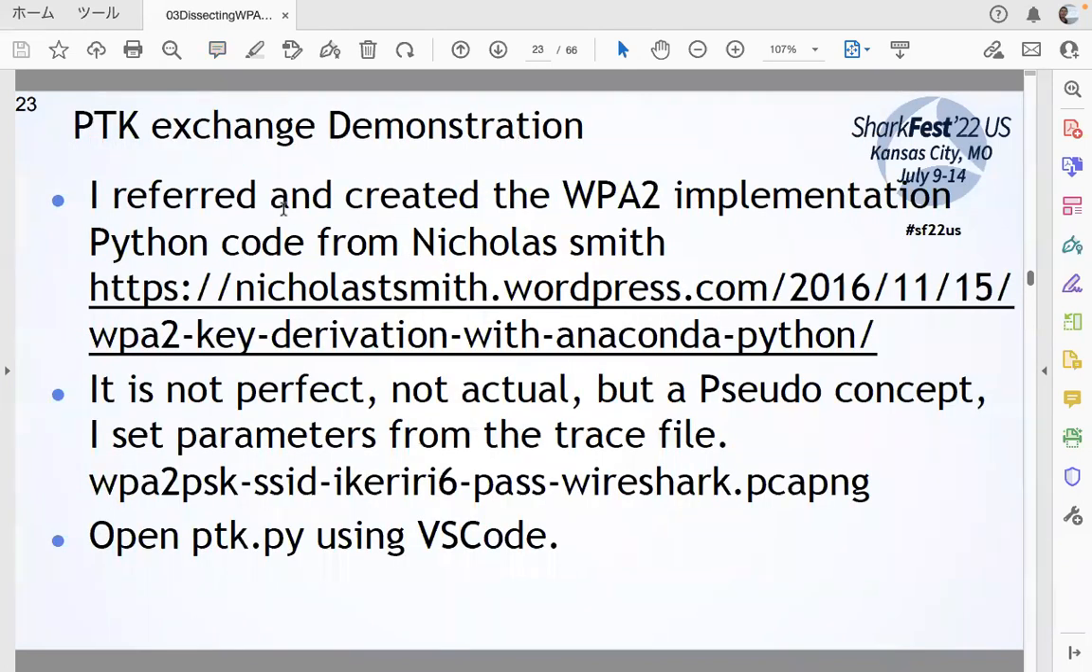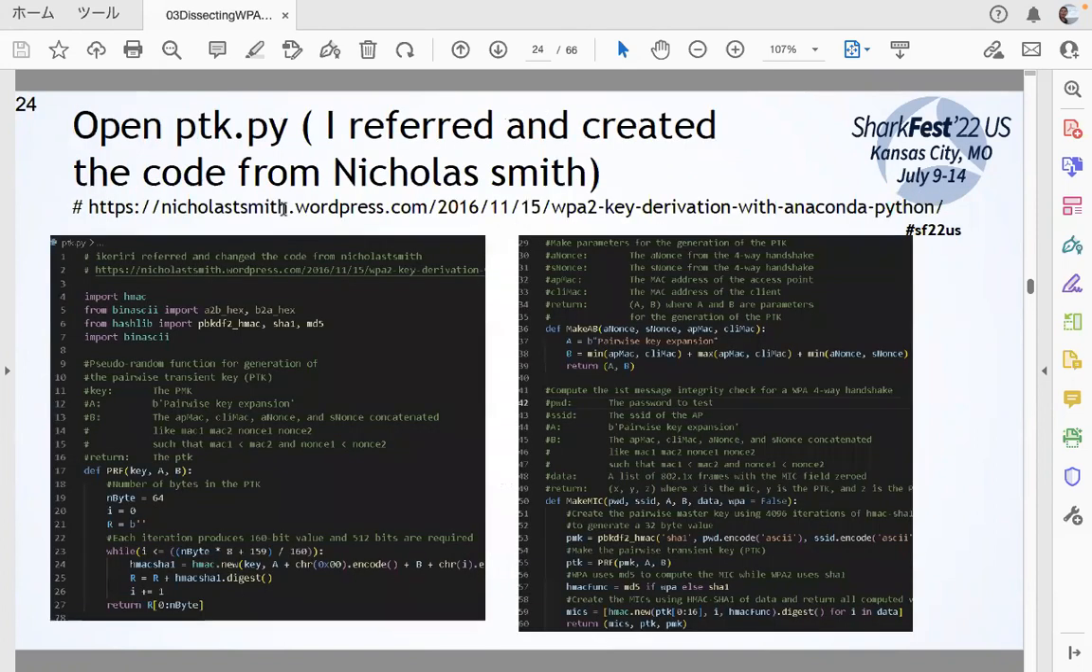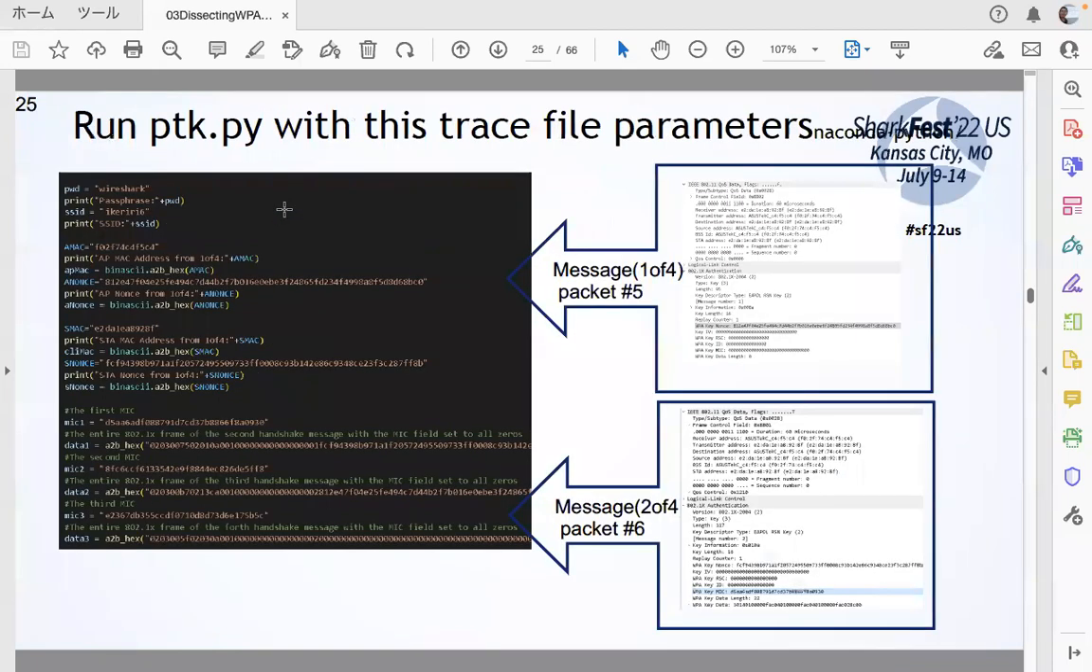Let's try a PTK exchange demonstration. I referred to and created WPA2 implementation Python code from Nicholas Smith's website. It's not perfect, not actual, but the key is the same as the actual one. So please try this using Visual Studio Code or your Python environment. The code is somehow wrong, but the concept is the same.